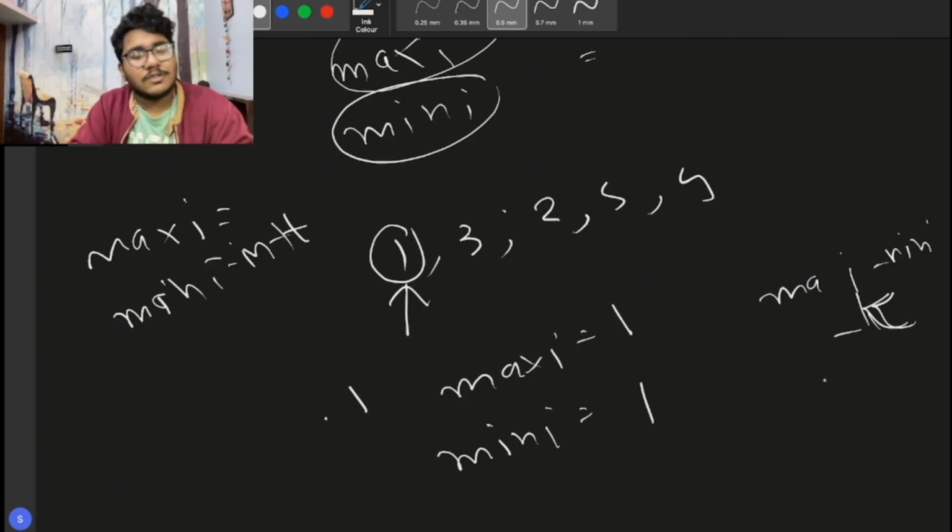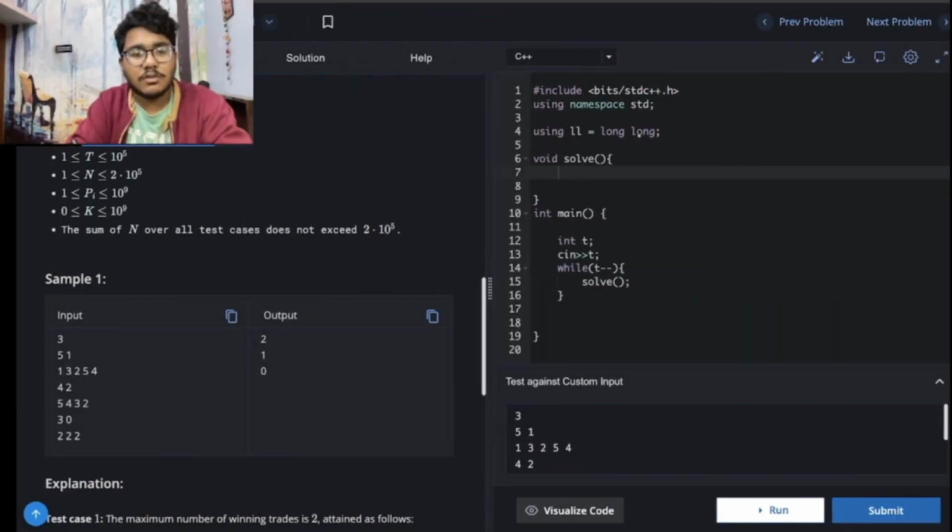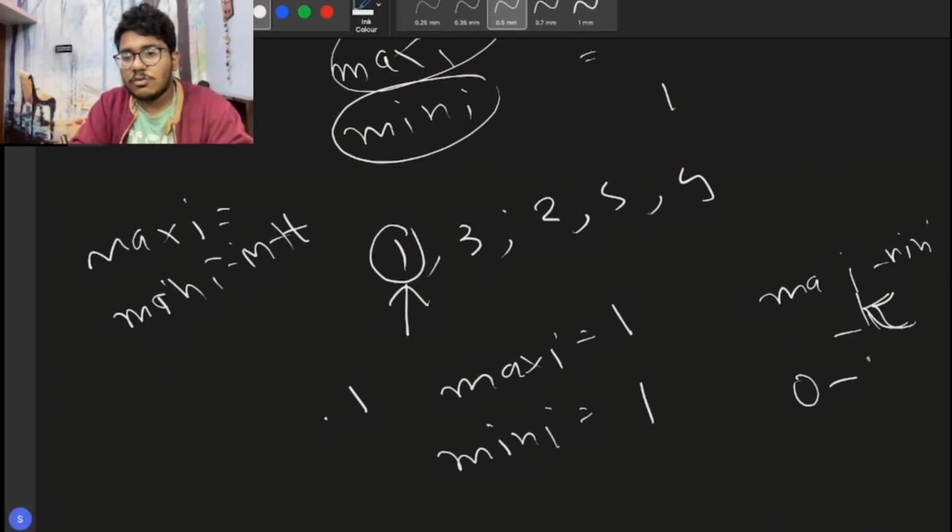What is it? 1 minus 1, that is 0. 0 minus, my K is also I think 1. Yeah, my K is 1. 0 minus 0, 0 minus 1, actually minus 1, that is less than 0. So it's not a good trade. Now I can move to 3.